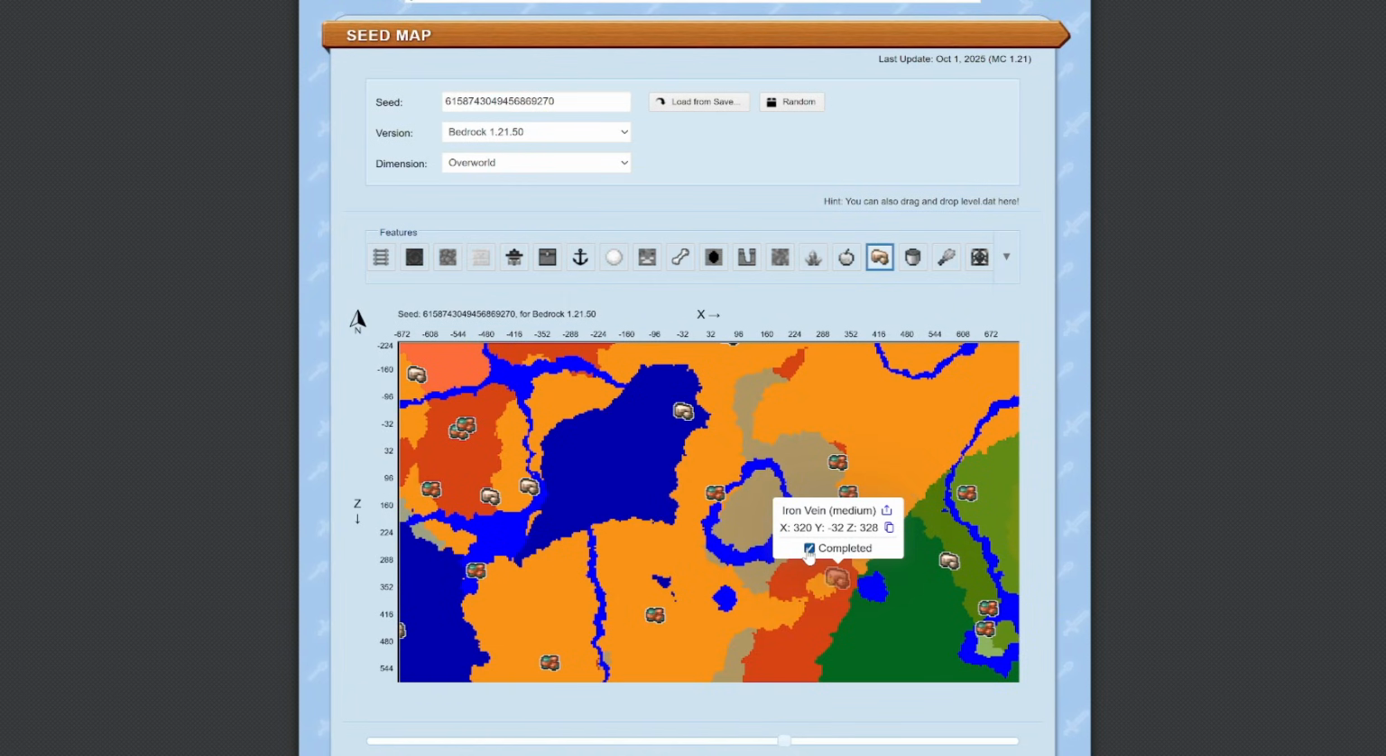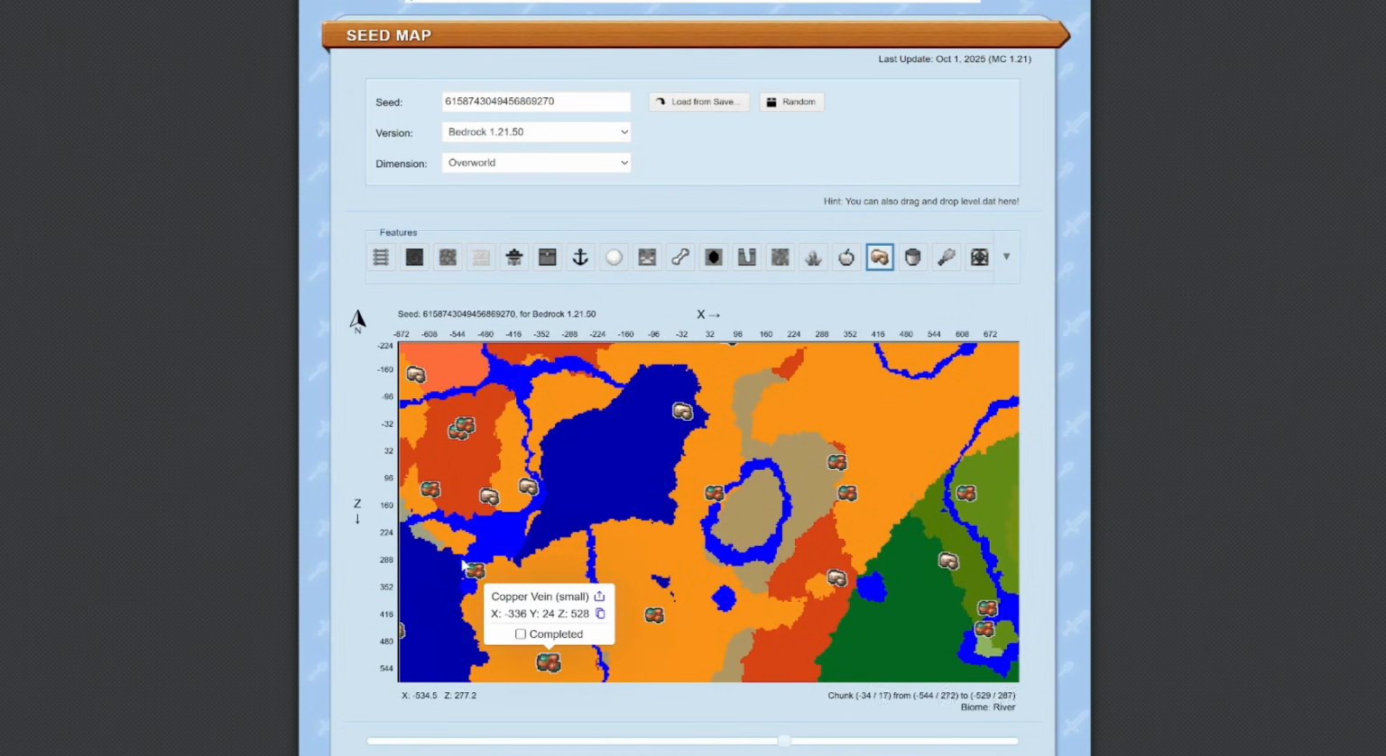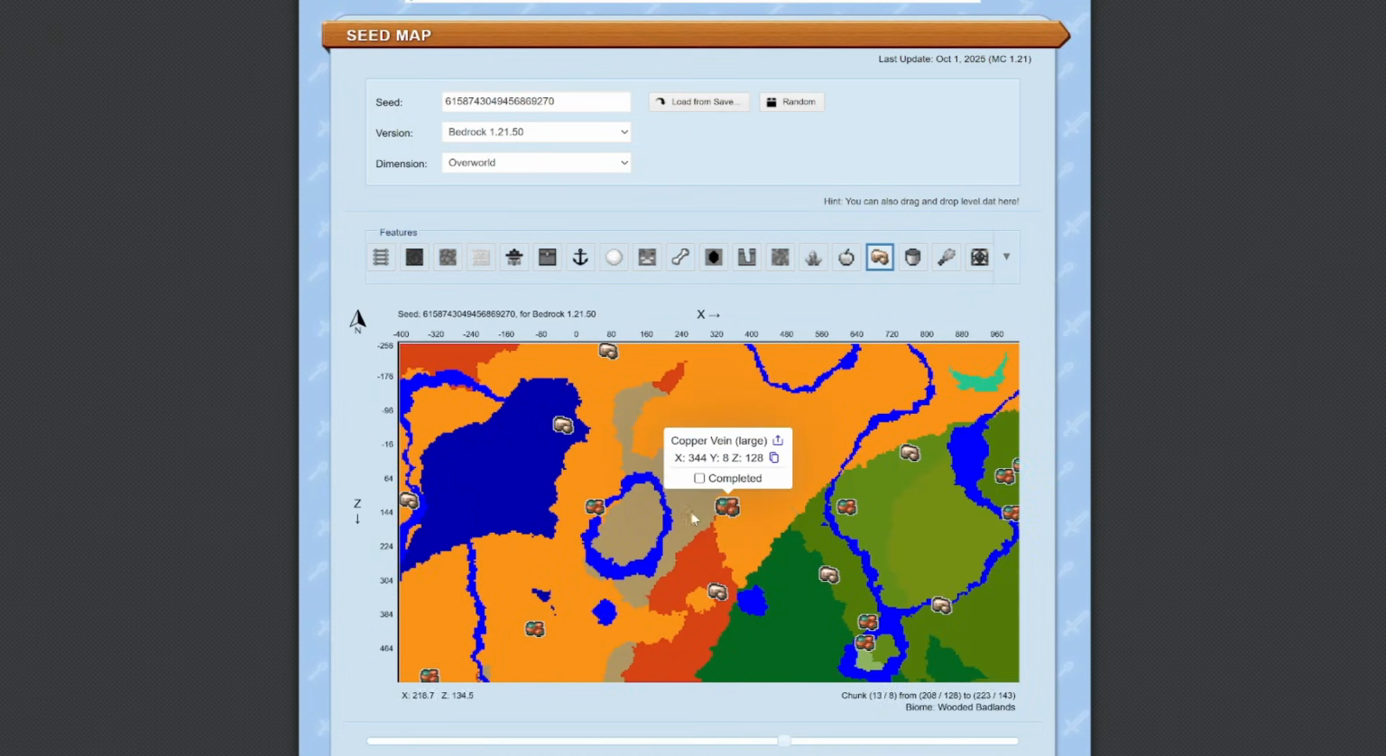You can also check them as completed and then they become slightly transparent here to tell you that you've already mined out that ore vein. A similar thing goes for the copper veins. This one, for example, is large. You can also have small ones and medium ones. There we go. And so let's test it out.